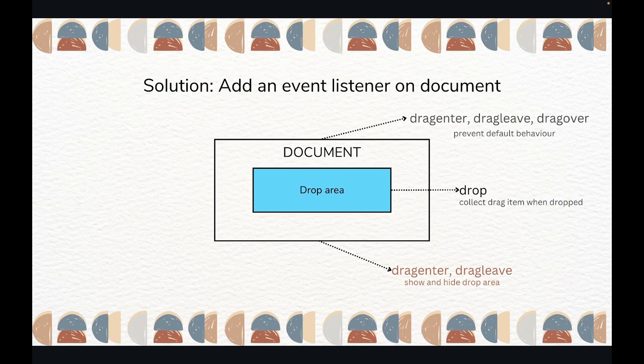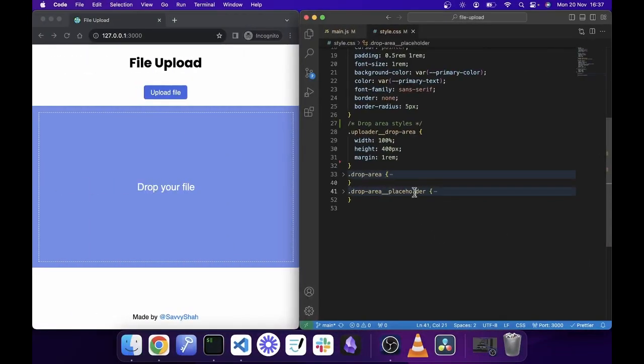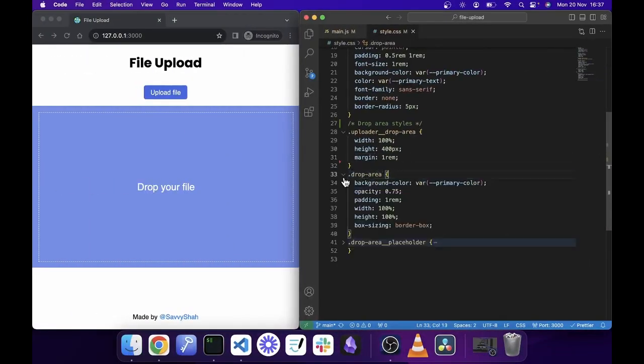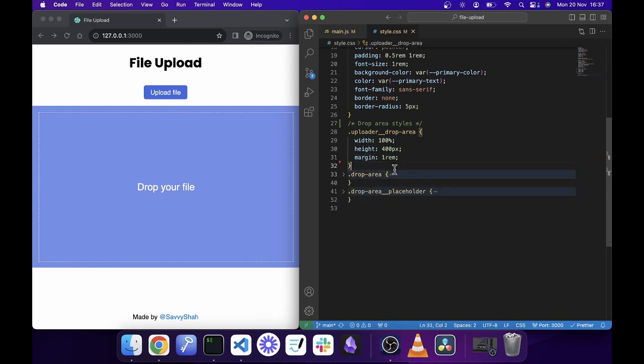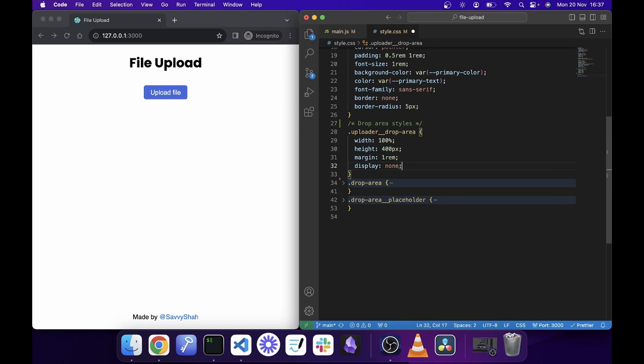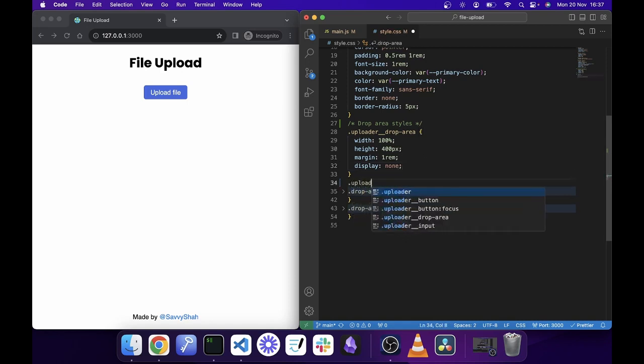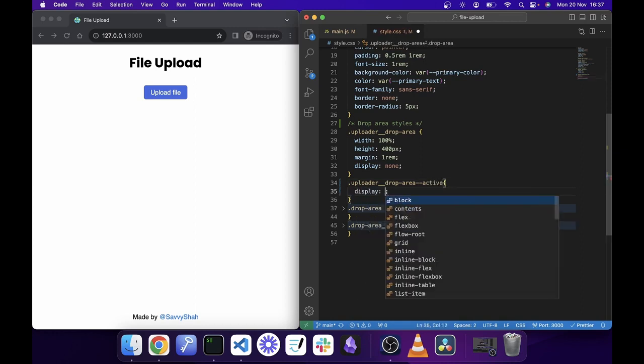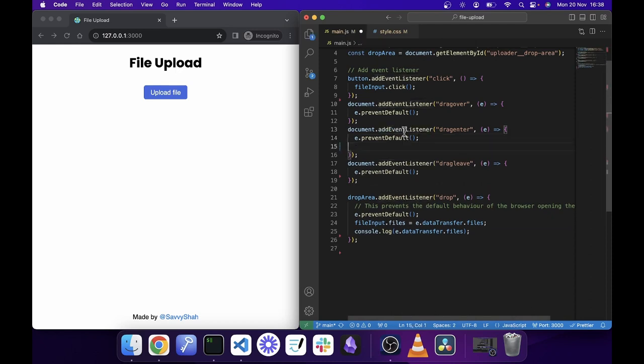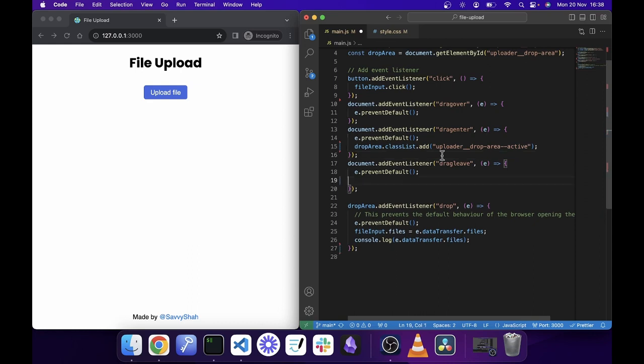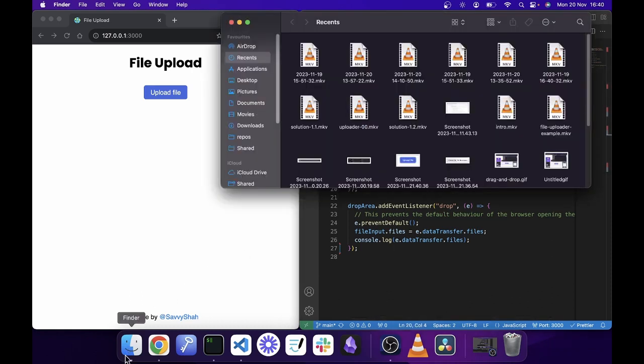So just do this. So first of all, we'll have to make a class for hiding and actually showing that the drop area is active. So by default it would be hidden. So let's add display as none, and when we add an active class it would be shown. So on enter we'll add that active class, so it shows the active area, and on leave we'll remove the active class. So this should make it work.